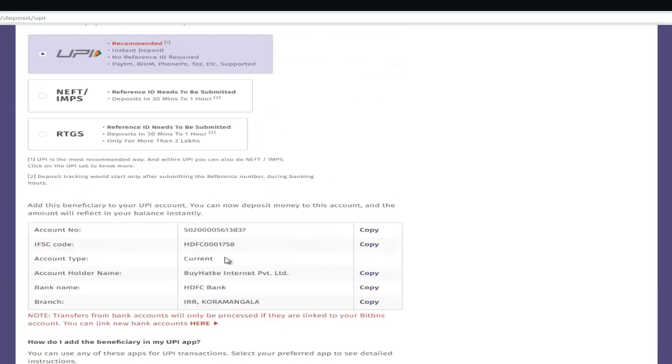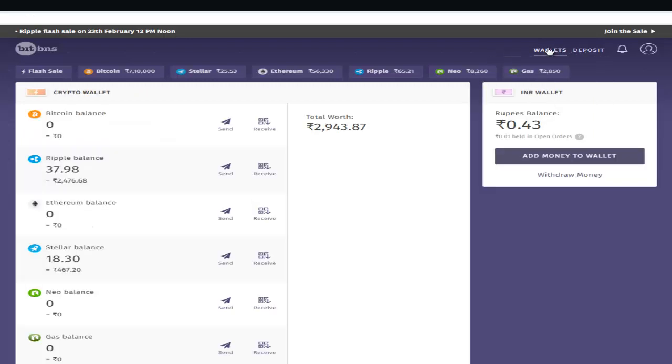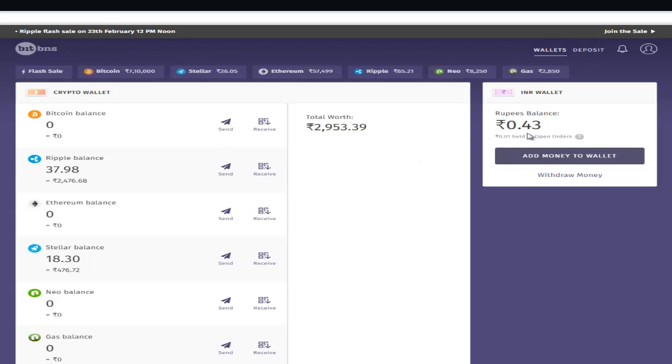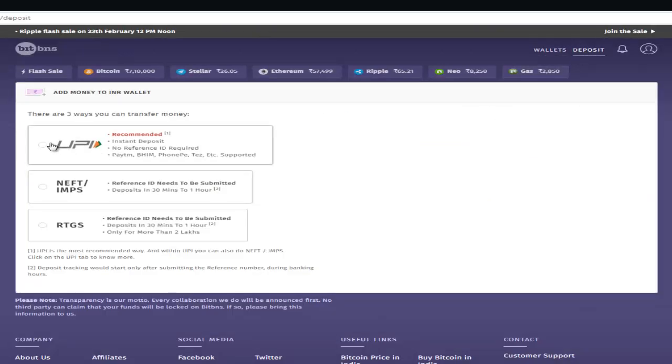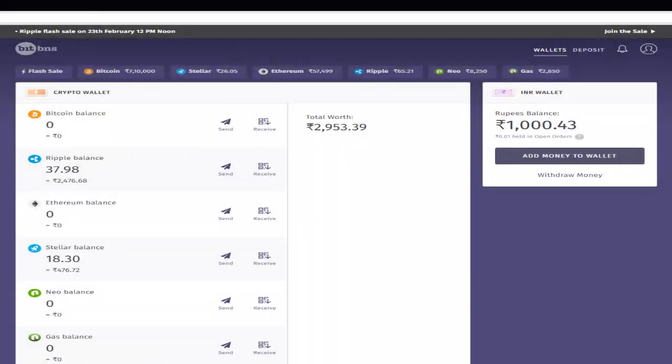So I've already transferred the funds to my BitBNS INR wallet. Let me go ahead and check my wallet. So as you can see here, the balance is still not reflected here. So let me quickly go ahead and refresh this. So in this case, what I'll do is I'll go back to the deposit section and select UPI and go ahead and enter my reference ID, the UPI reference ID here, and click on claim deposit. There we have it. My balance is now reflecting in my INR wallet.